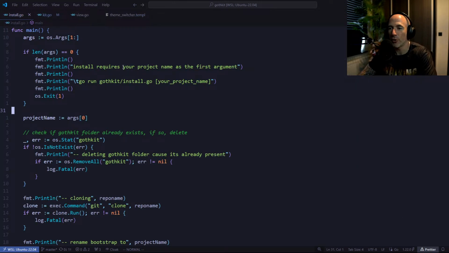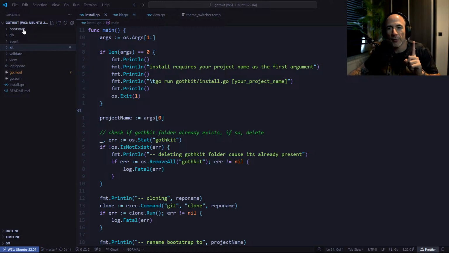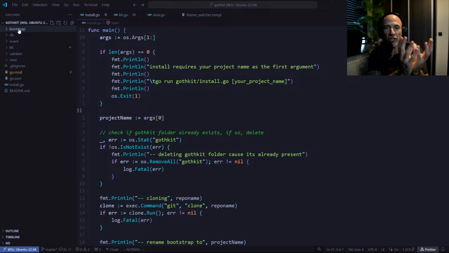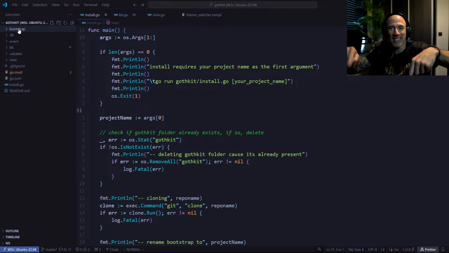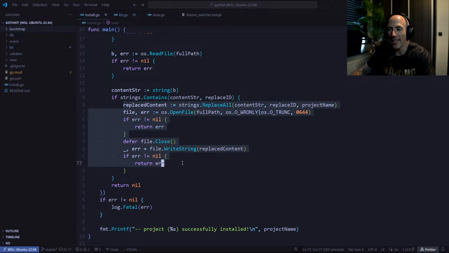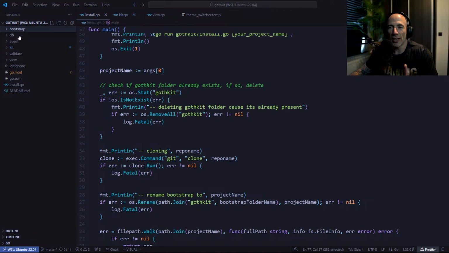So let me show you this. There's a little bit of an explanation of how I created this. This is the bootstrap. What Bootstrap does is it's basically a Bootstrap project. And if we install the framework, we're gonna copy the Bootstrap and replace everything. You see, we replace the import paths with your project name. But all the function, so this is Git functionality, helper functions and all that stuff.